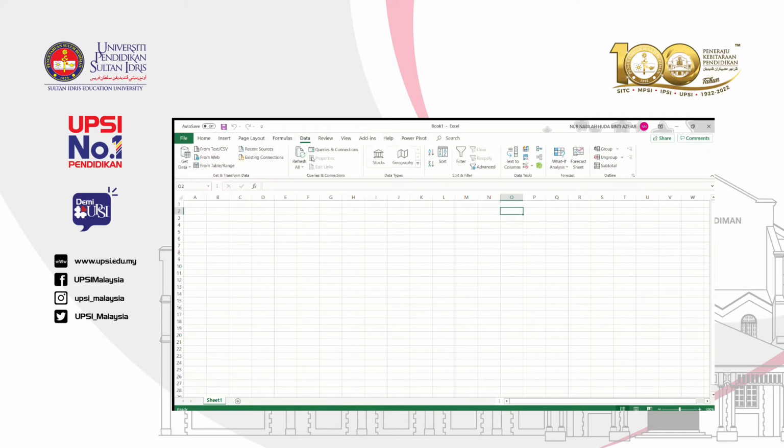Then this is data. This is the get and transform data ribbon. So we have get data, text from web, any data you want to choose. Then this one is queries and connections. This one the data types. We have stocks and geography and others.